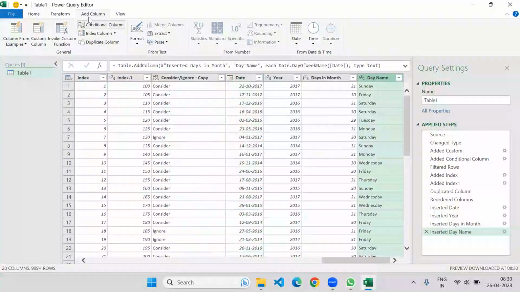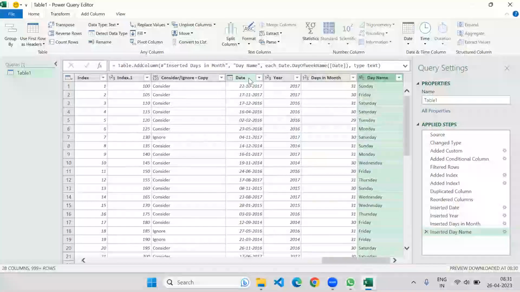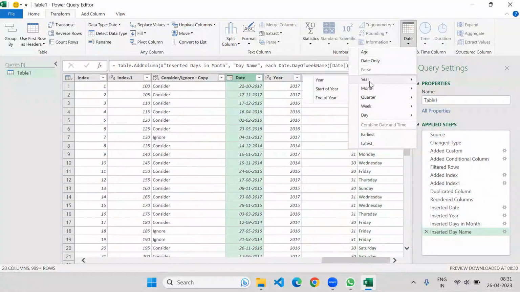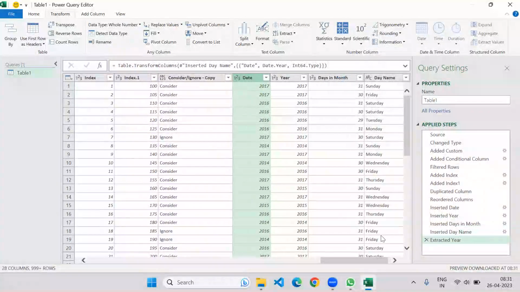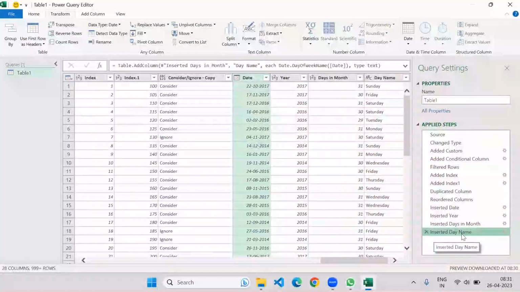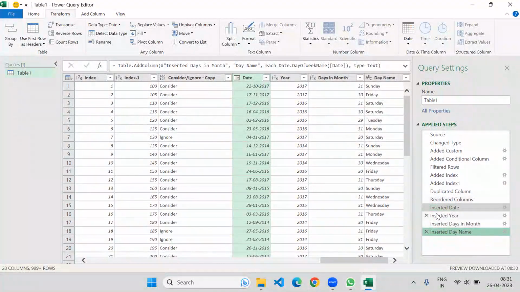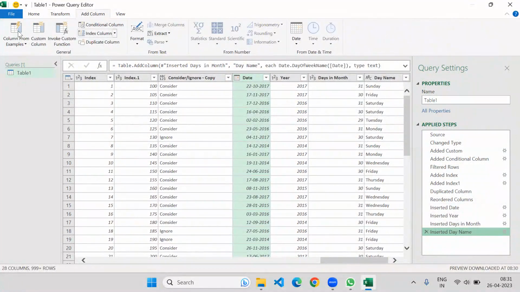Since we are here in the Add Column tab, every time it is going to add a new column. If you don't want to add one, you can go to this other tab, and if you perform the same operation, it will extract the year here itself. This is how it works. The difference you can note is that the extracted year is in the same column, but for inserted day name and all other options, wherever you see Inserted, it means that a new column has been introduced. So these are the options we have.